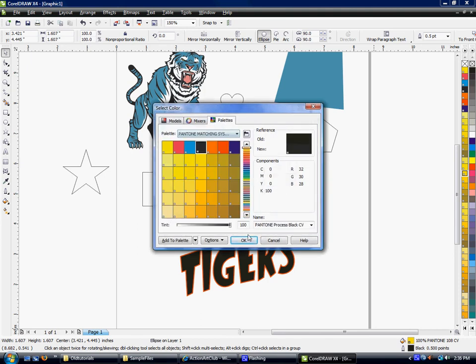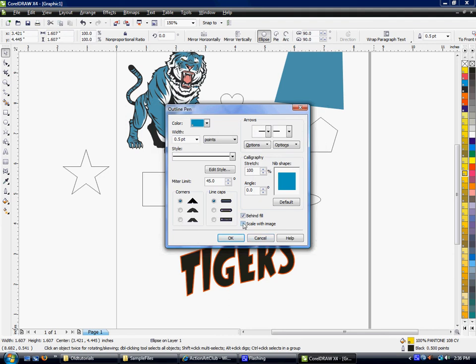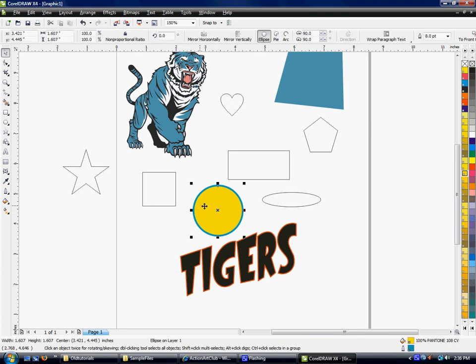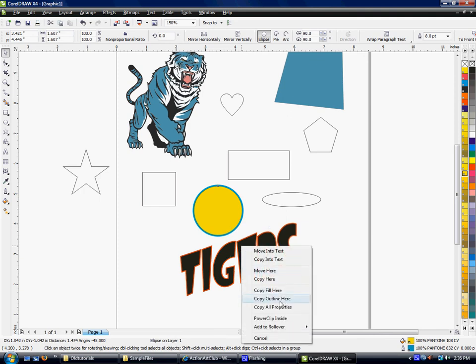You can choose a width. Hit OK. You can take this outline, if you like this outline and you want to apply the same outline to multiple objects, select the image, right click and drag towards an object that you want to change. Let go and click copy outline here. And it takes that exact same outline and applies it to another object.